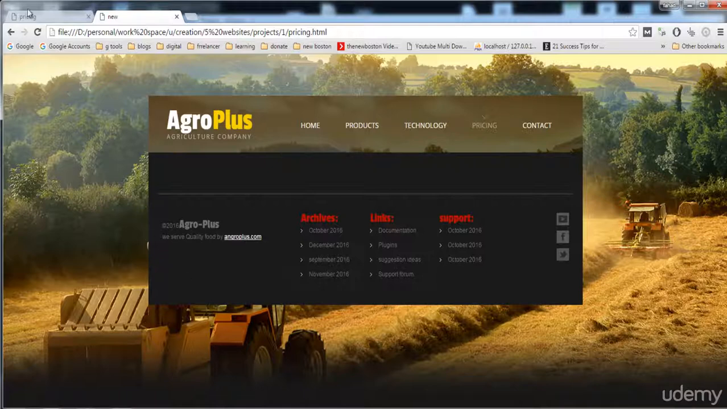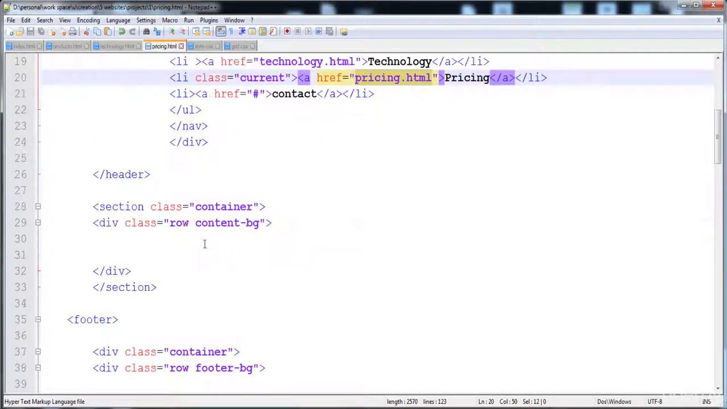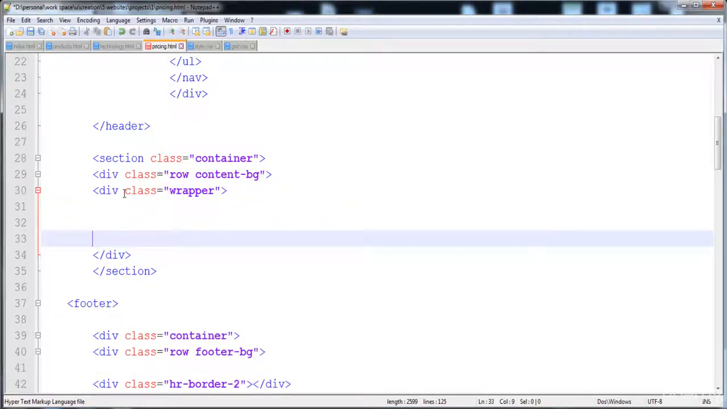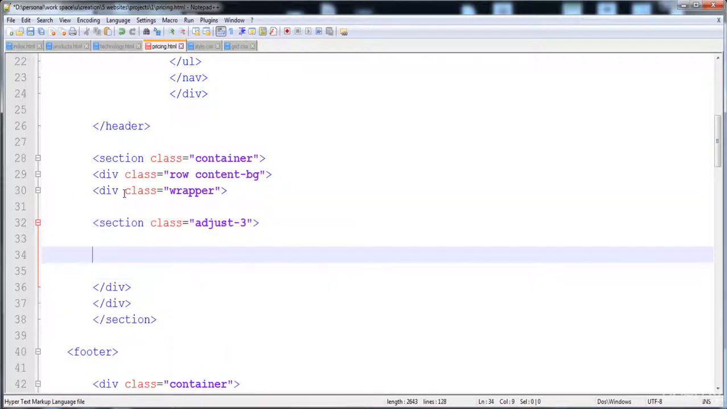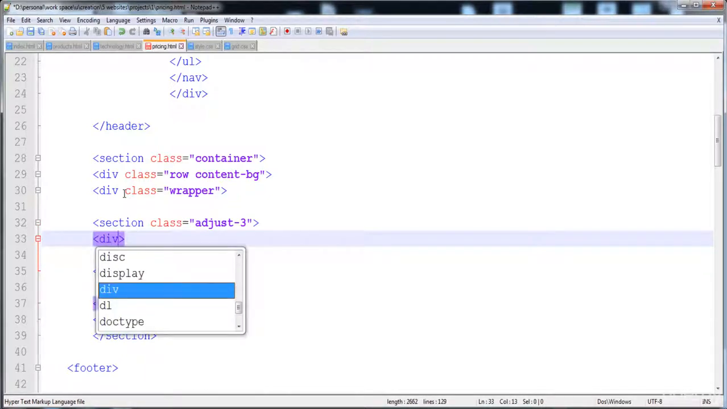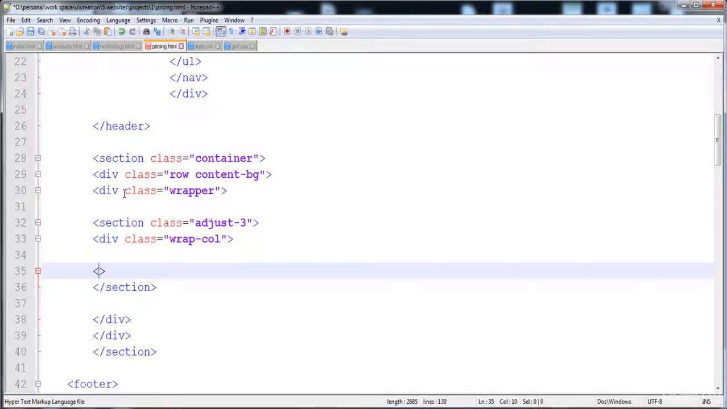And now we have to create a div whose name is wrapper, and it contains both sections. So now let's start. Here first of all we have to make a div, and it contains the both sections. Give it the class wrapper, and here is the div, and then here is the first section, and then here is the class. And here I'm gonna give it 33% width, and here is the section. And now in between this I'm gonna place another div that is wrapcool, and then here is its closing tag.